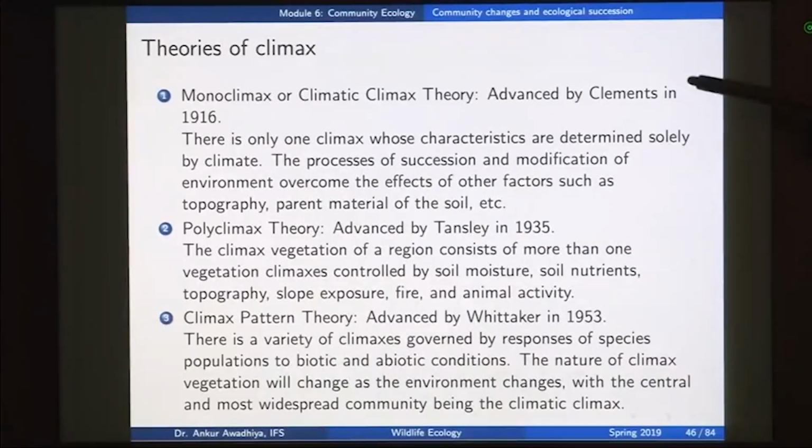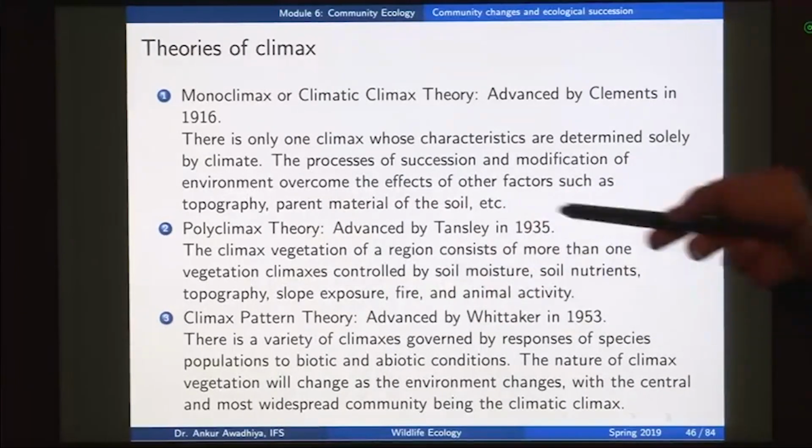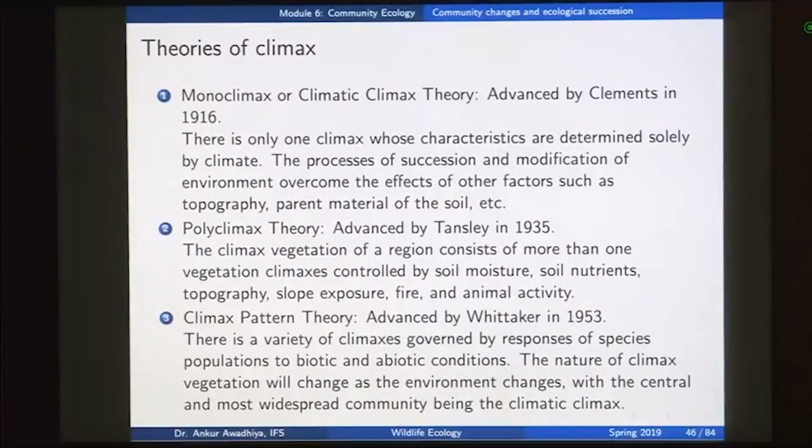So, in the case of Clements, he said that there will be only one climax that will come up in this area. In the case of Tansley, he said that there could be some other climaxes that could also come up. So, probably this rock is closer to a water body. So, in that case the climax will be different as compared to when this rock is, say, closer to another, or maybe it is closer to the mountains. So, depending on the situations that are nearby, you will have the climax that comes up.